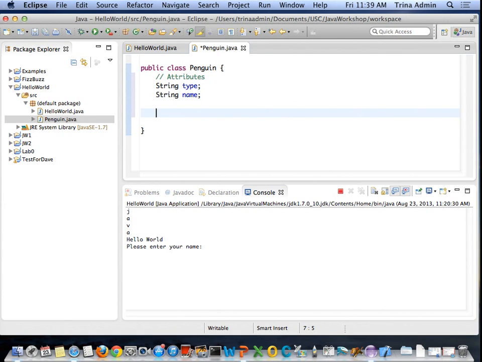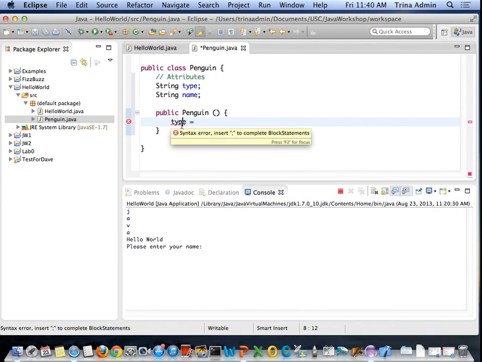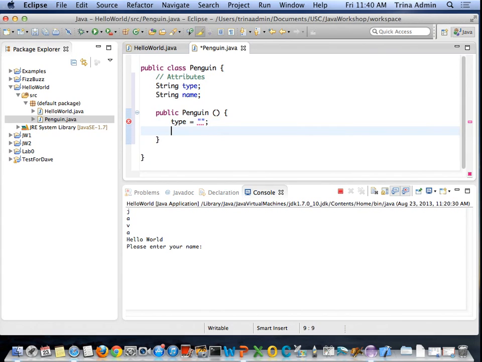Now I'm going to create a constructor for it. Like I said, the constructor is a method, but there's no return type. I'm still going to do my public, but there's no return type, and the name of the method is the name of the class. So no return type, public. It won't be static or anything like that. It'll just be Penguin. What we like to do in here is set default values. So maybe I set name, type.